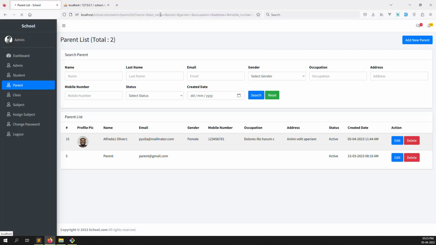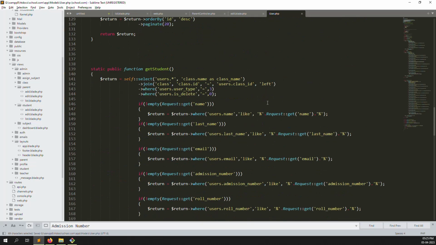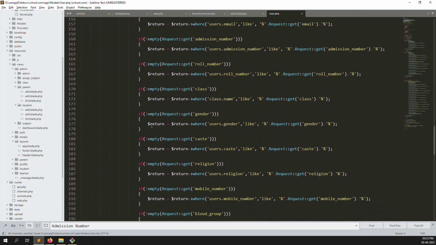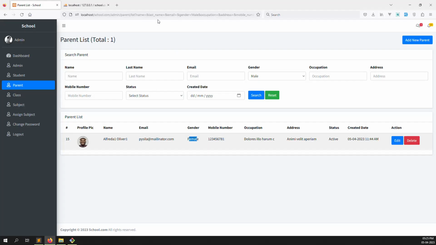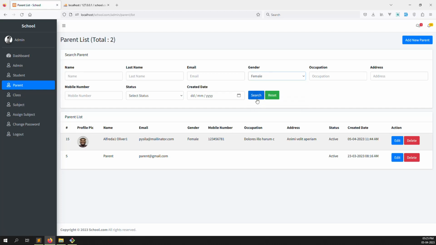So let's refresh the page, reset, and I make a female search. So we can check. Oh, we have found data for female because this is matching. So we don't need a like query inside gender. We just make it equal to because we have fixed values. Also, this issue is sorted out inside the student side. So just go back and put it here. Let's refresh the page now. So you can see no data found. Okay, I can choose female. So you can see one record found.